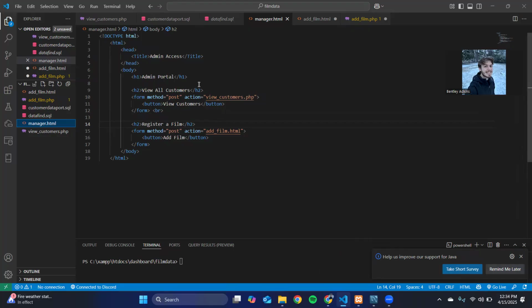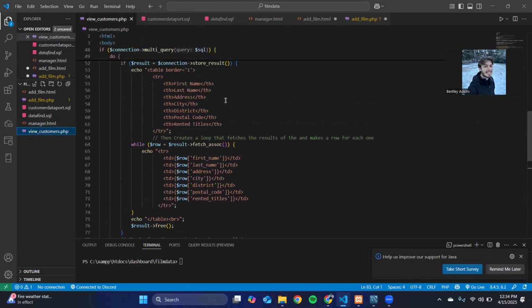Here's our HTML to view all the customers. Both of those are post method. I did it as a form. Both those are buttons in the form that takes you to each of those. This one takes you to the view customers.php, which we had looked at.